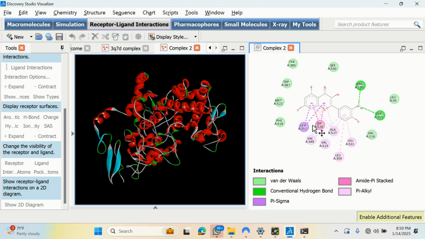As you can see, in the first one we viewed, we have a lot of interactions here, indicated by the legend under here. The strongest bond we have here is the conventional hydrogen bond. So the more conventional hydrogen bonds you have in your protein-ligand interaction, the stronger the interaction. And the stronger the interaction, the better the pose as a potential choice for your study.